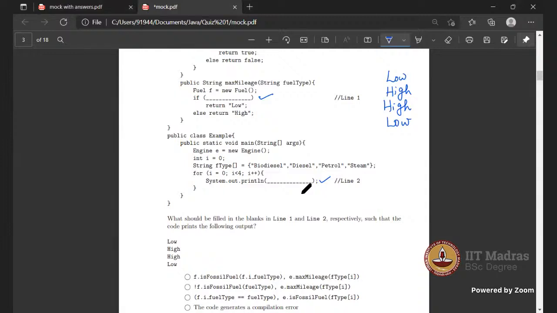Does anyone want to give a try? Just try it out. Yeah, my name is Rahul. The first one should be a not of f dot is fossil fuel type, and then the second one should be e dot max mileage f type I. Do you want to tell me how you figured it out? Because in the array, first we check for mistakes, and assuming there are no mistakes here, we check first of all biodiesel, diesel, petrol, and steam.